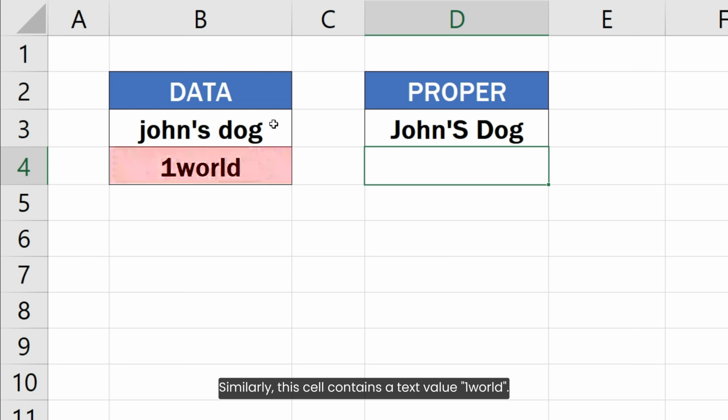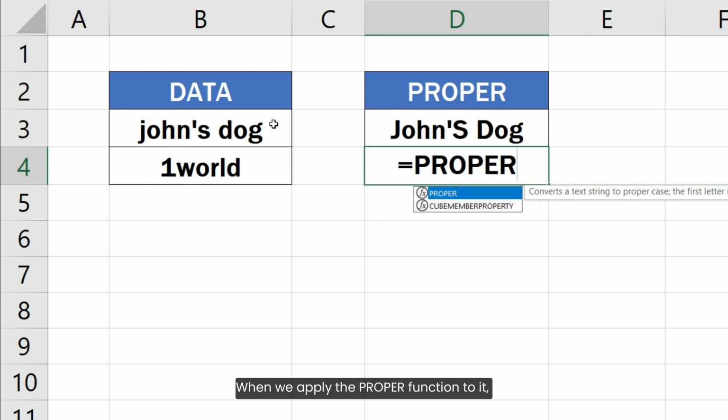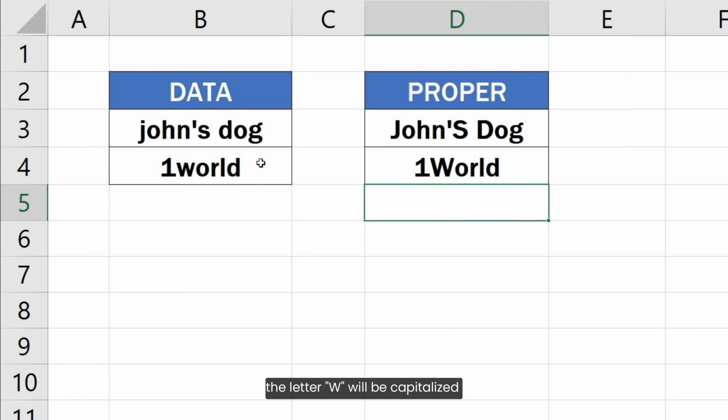Similarly, this cell contains a text value "1word". When we apply the PROPER function to it, the letter W will be capitalized because it is immediately after a number.